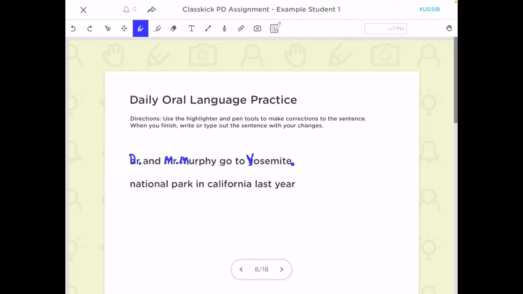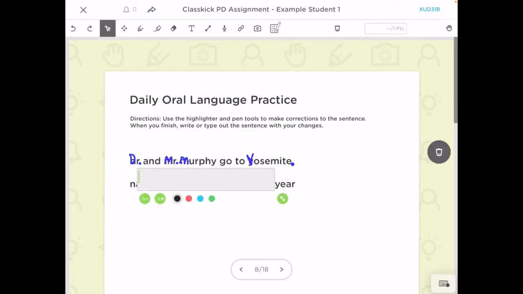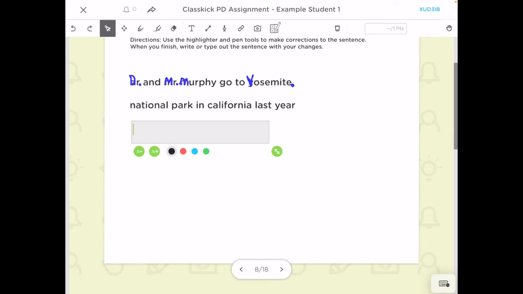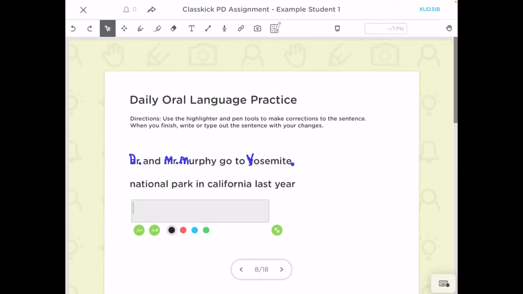I would not recommend this type of question using Chromebook because it's really difficult using the trackpad to draw with those pen tools. What you could do though is you could add that text box in there and have the student type it correctly as well. So this gives you an idea of how the students interact with a Classkick assignment on the student end, and in this case using an iPad. What we'll do next is take a look at the teacher view of that work.